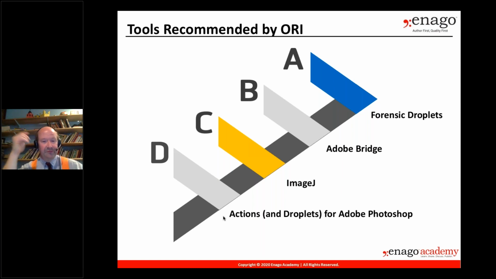So I should have started with A, but there are the droplets, different kinds. Adobe Bridge is a useful tool. ImageJ also, and ImageJ is essentially a free program, very much like Photoshop. It has things like brightness and contrast and levels. It may not call the tools the exact same names as in Photoshop, but they are functionally the same. It also is a very useful tool for research. It lets you do things like count objects in images. It's a very versatile tool, and it's free, unlike Photoshop. And as I say, actions and droplets for Adobe Photoshop. So lots of tools out there they recommend.